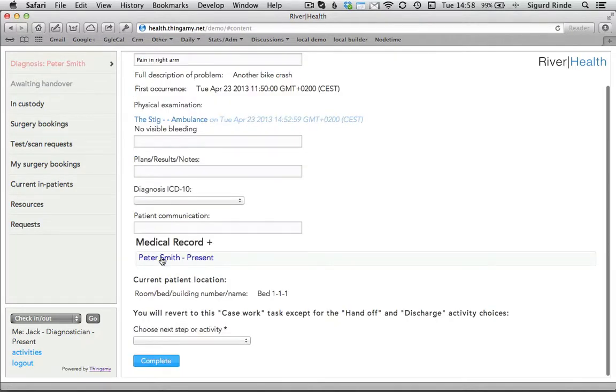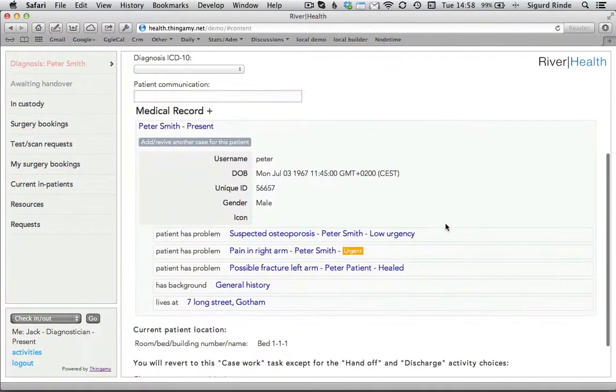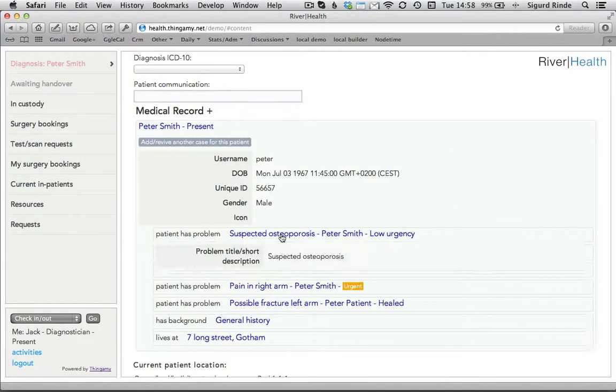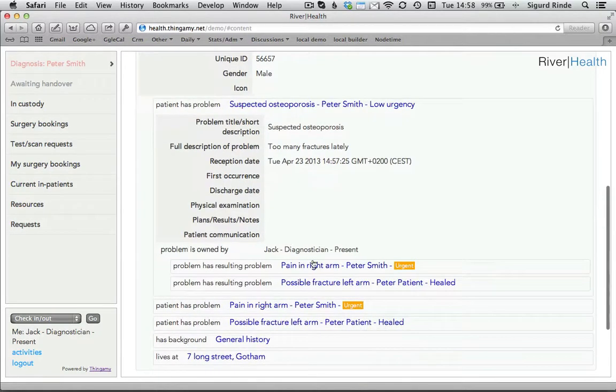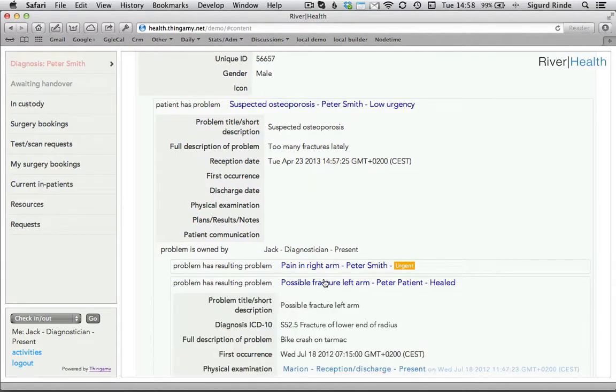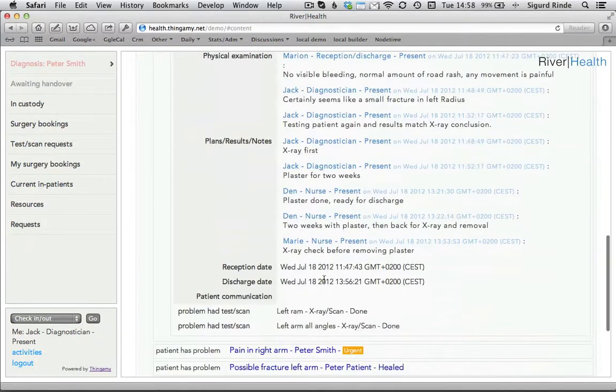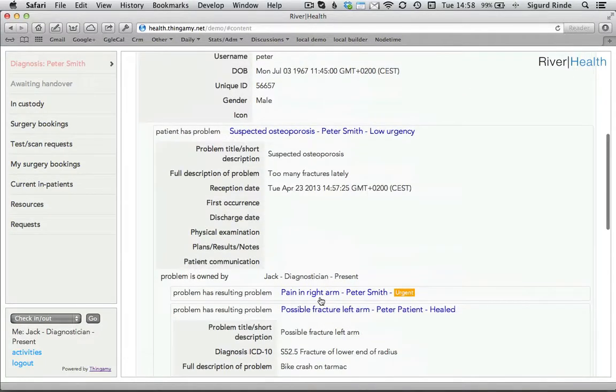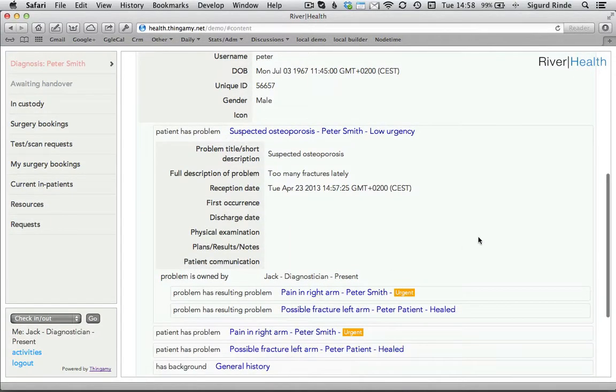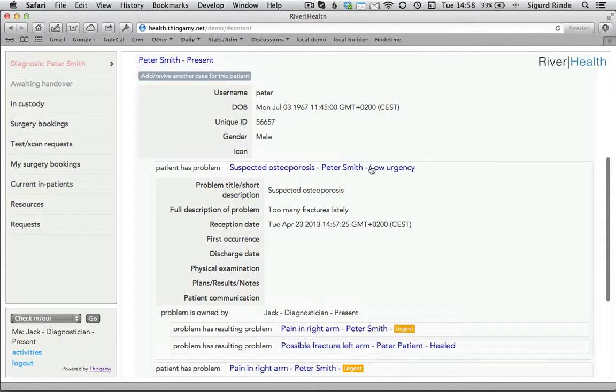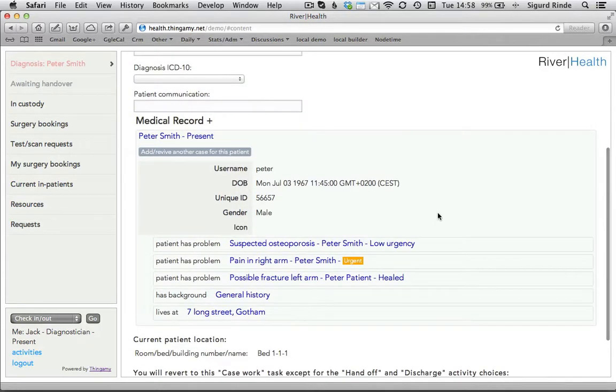Let's look at the medical record now. Here we see the patient has problem, the new problem, which is just added. Actually, more than that, I can then open it and actually see the two other ones which are related, has a resulting problem as well, with all the details, etc. So I get very easy access and easy to navigate and very logical. It's not a hierarchy, it's about relations between objects and cases.